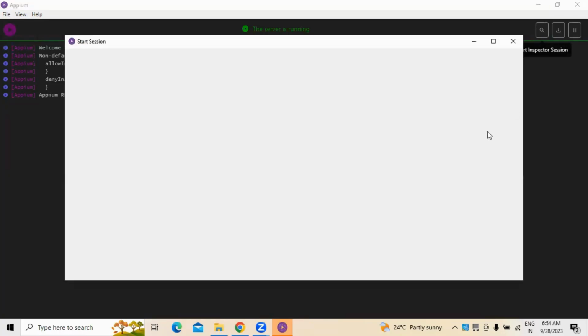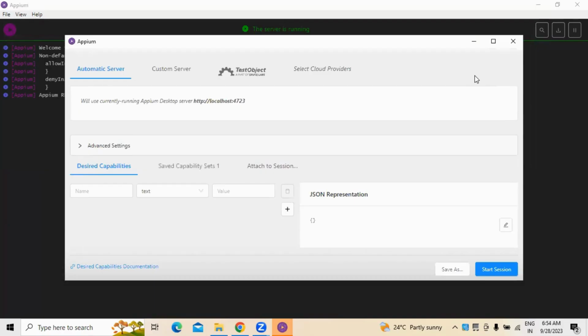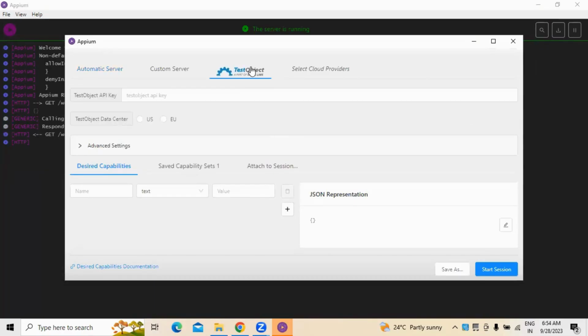Otherwise, if you want to start an inspection session, again, one more time I'm showing you. You can get it, understand, and do it yourself. No problem, this is easy. It's not difficult for you to do. You can see here, Test Object is what I have taken. Test Object keys and data centers and everything is what it was.